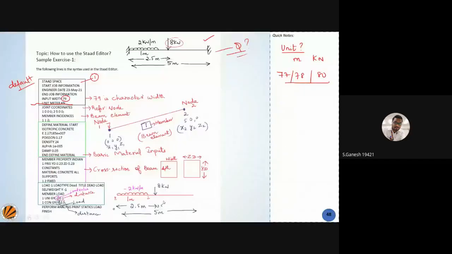Right, so the 79 is a character width. That is how much width your program is to be developed with. That is what is understood by your system software: the width of your codings, the character width of my script. That is by system language, called 79.